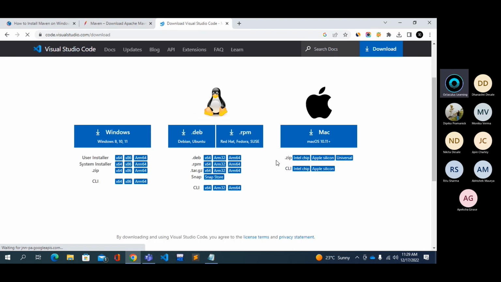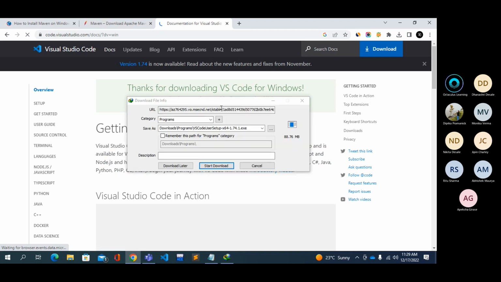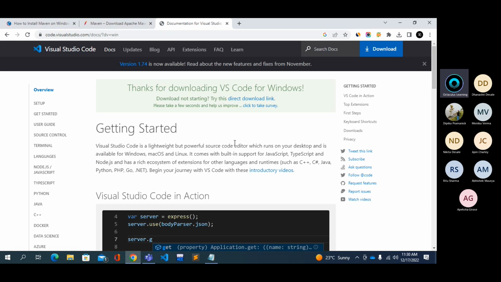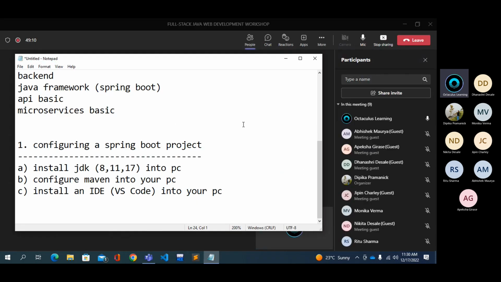Here, if you have Mac, Debian or Linux RPM, Red Hat Package Manager, or Windows. As I have Windows, just click here on Windows. The downloading will be started. Thanks for downloading. Okay, so you can start, and installation is easy as normal software. Just double click on the application and then next, continue. Okay, next. That is the process.